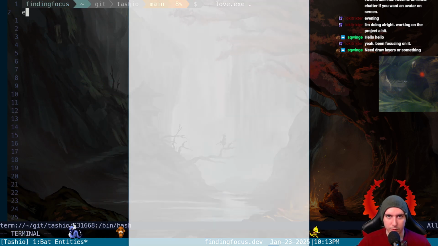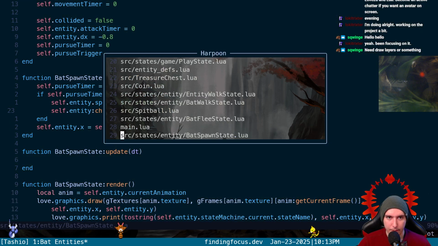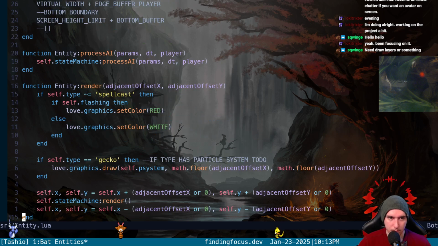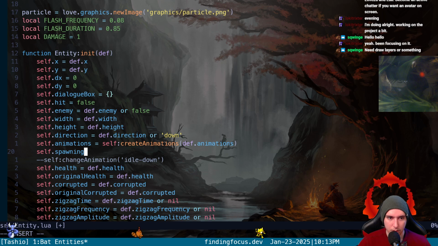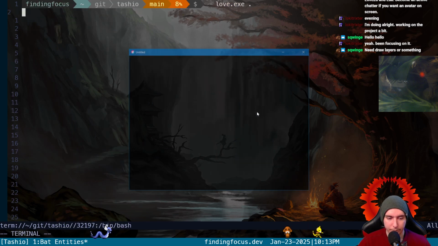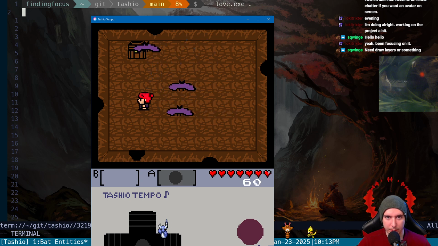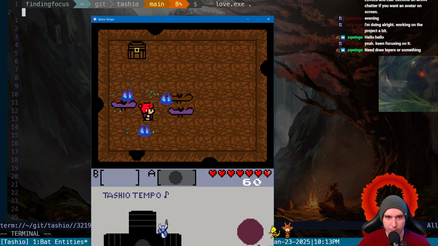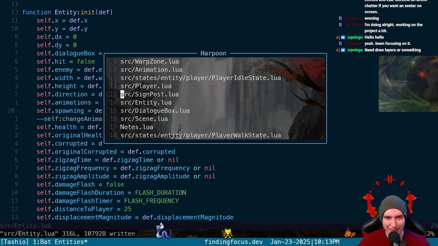Oh, and you know what? We also need to pull the spawning from the entity definition. Okay. Let's see. Okay, cool. So we cannot hit them when they're spawning, but if they're not spawning, we can hit them. Cool. Now let's try to get them coming out of the bat holes. Sounds like such a bad name for those things.